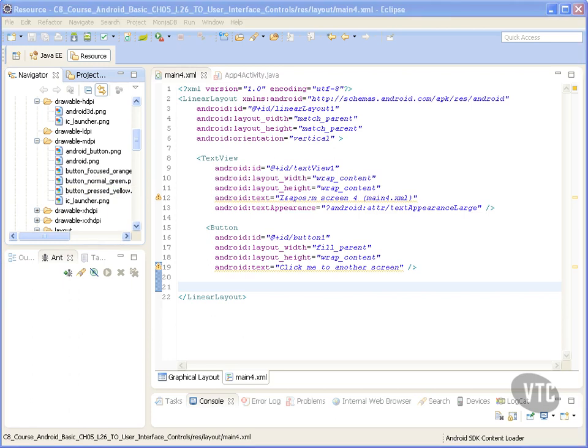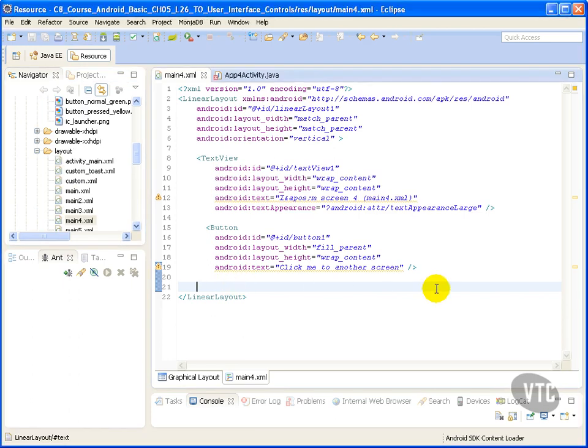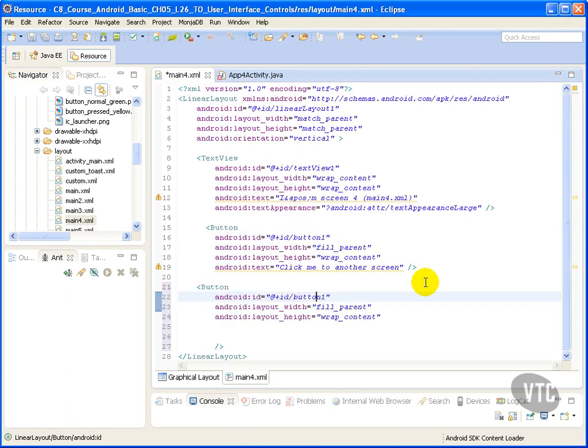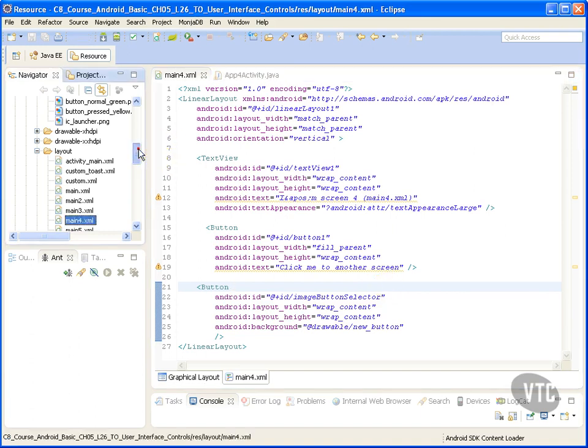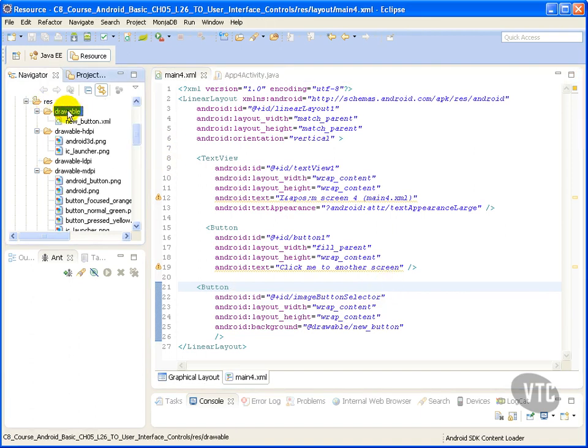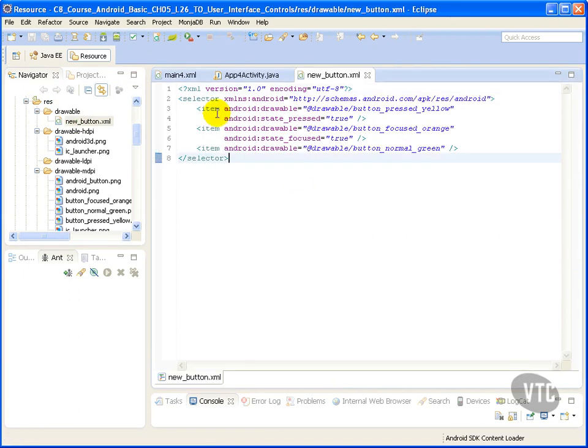So let's look at a basic example. First, let's set up our button component and attributes. And we're going to call this ImageButton Selector, and both its width and height are going to be using the wrap content. And for the Android background attribute, we're going to set the drawable new button. Now we have another file called newbutton.xml, which we placed within our res drawable folder. Let's take a look at here first.